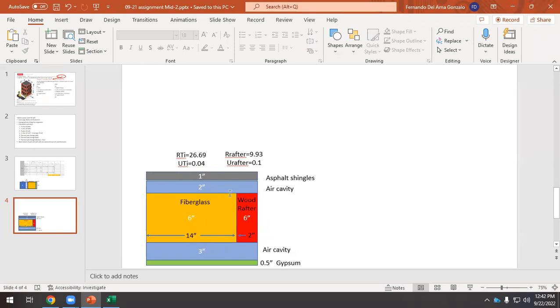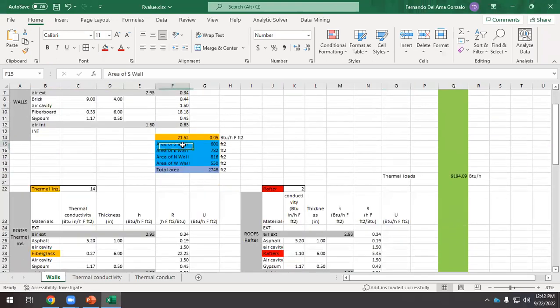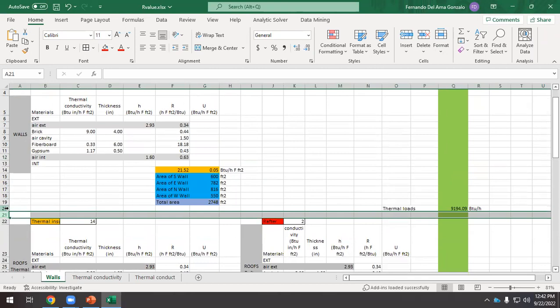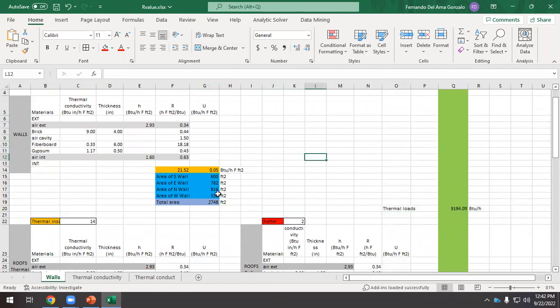The only thing that's left is the U average. But before calculating the U average, I'm going to calculate the area of walls. Okay, because if the goal is to calculate the thermal loads, so that's the final goal of all these exercises, we have to calculate the thermal loads, in this case through the wall. So I have the U value of the wall, but I have to calculate the area of the walls.